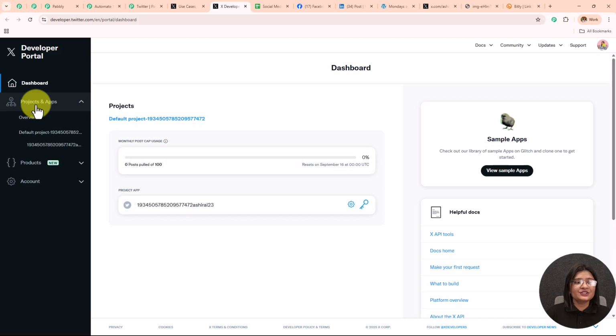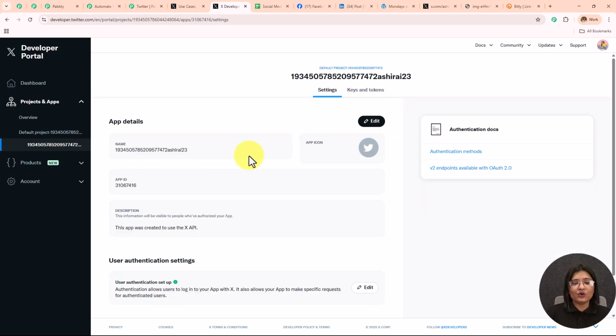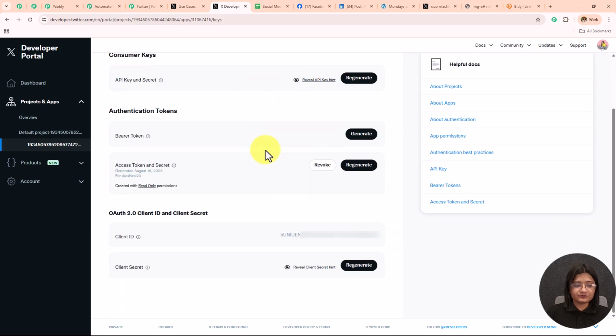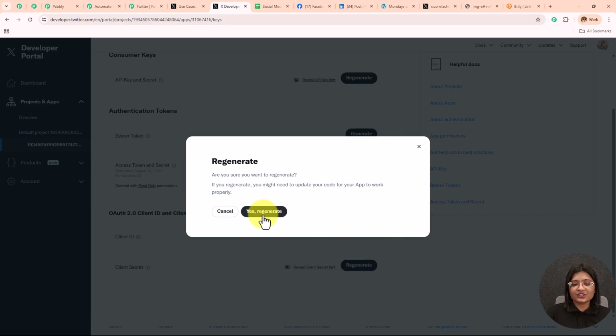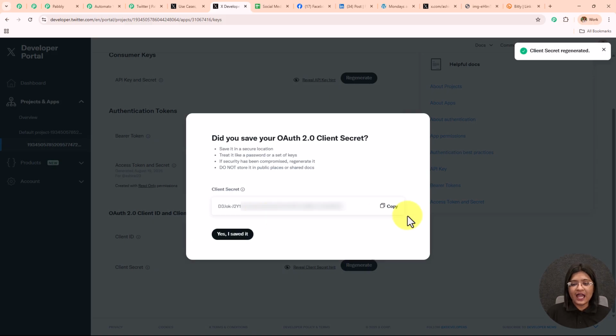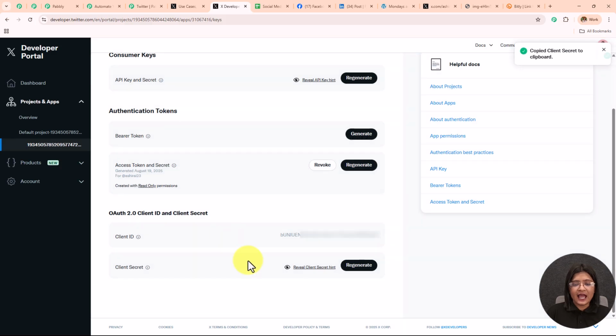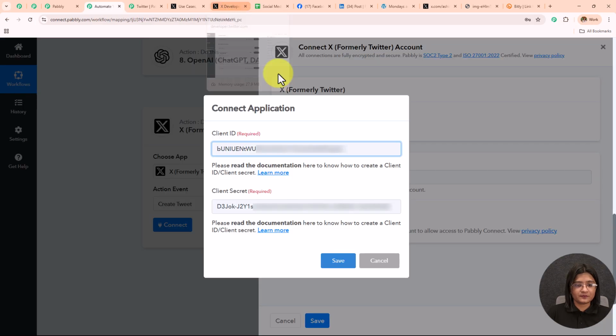So I'm going to open this, and I have already created the application which I'm going to select, and from here I'm going to click on this keys and tokens. Here I am provided with the client ID and I have to generate the client secret. So I am going to click on this regenerate, and here the client secret is provided. I am going to copy this, and then I am going to copy this client ID. I have added these details.